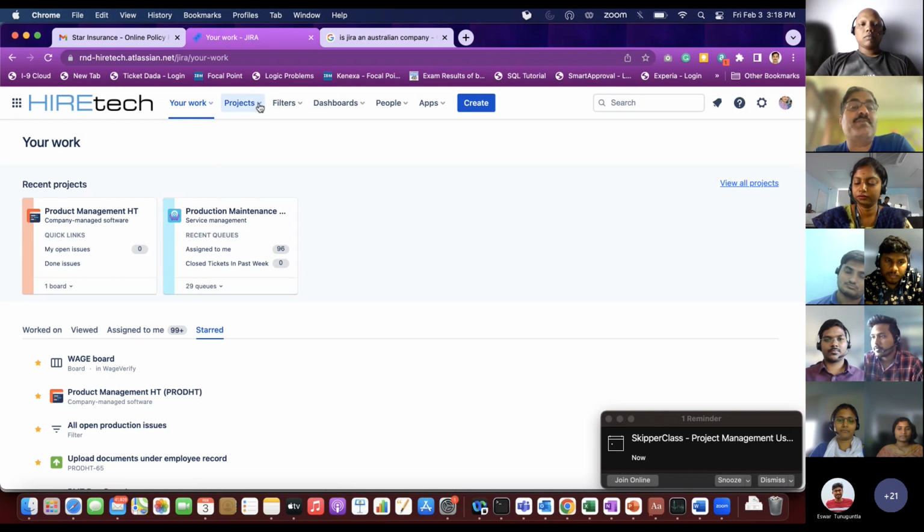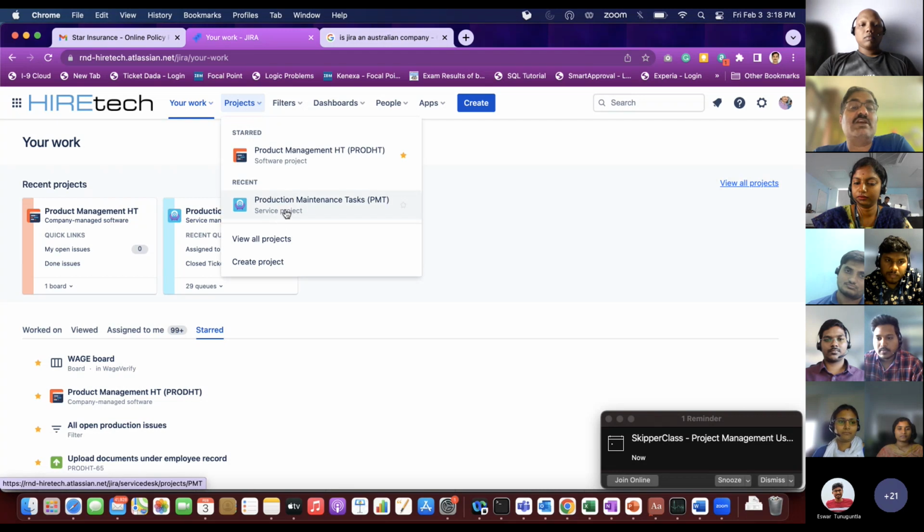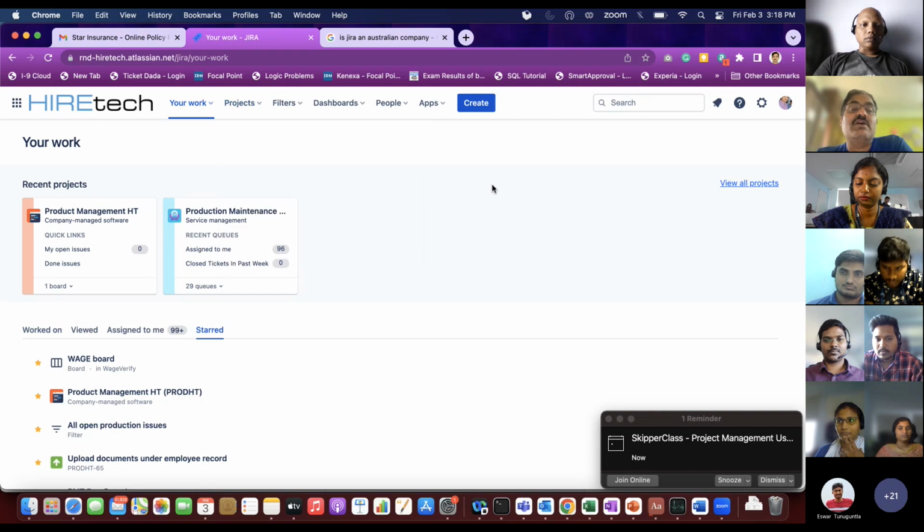And then in the top menu, you can see all the projects that we have. You can view all the projects, or you can create a project. Okay, we'll talk about individual ones later, but we'll do an overall walkthrough of what we can do within Jira.